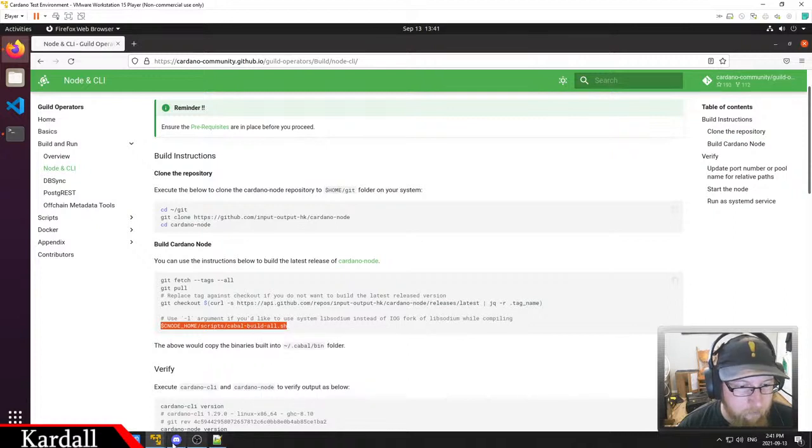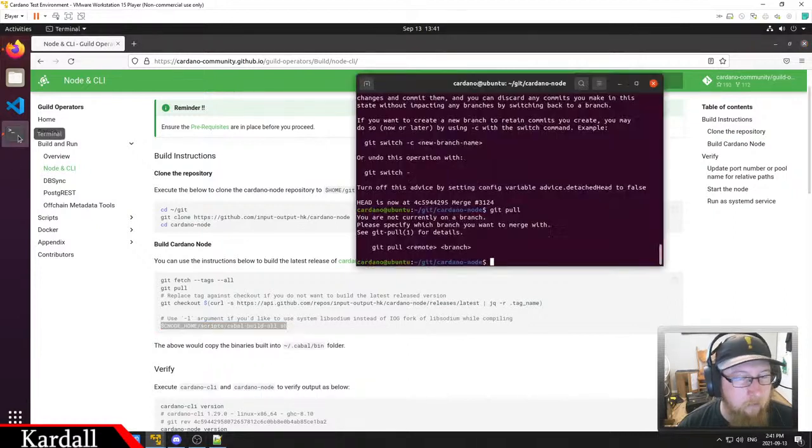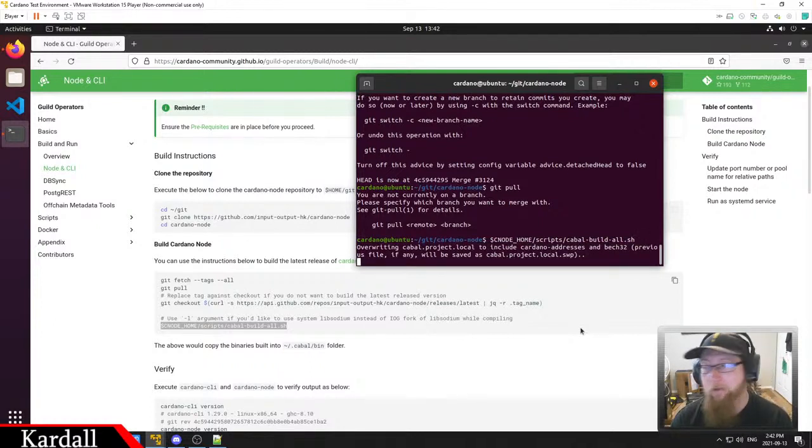Copy. Paste. So we are inside the Git repository, and we're running the build all script that comes with CN tools. This is going to treat everything that it needs to access from the node repository as the root folder that we executed this in, and it's just going to run all this stuff. This takes an hour. So this is going to take a little while.